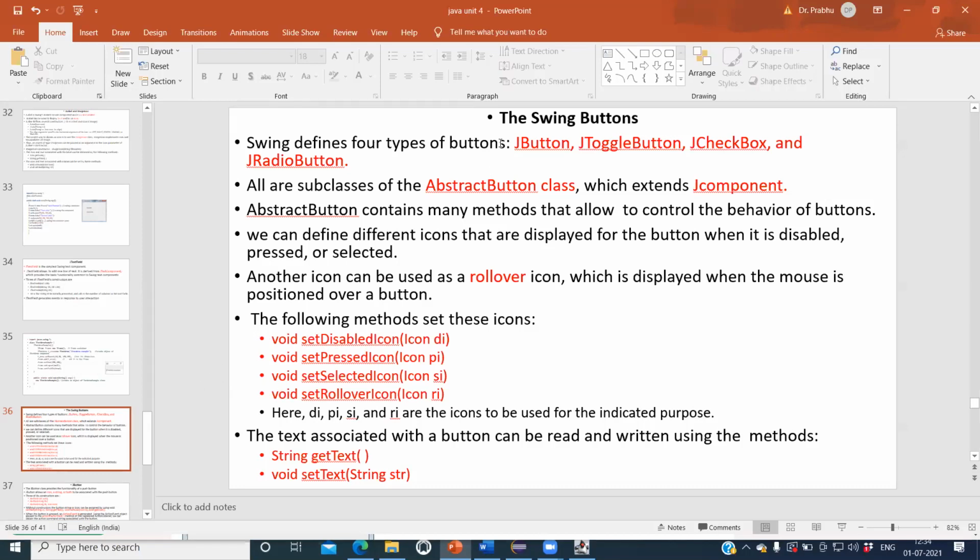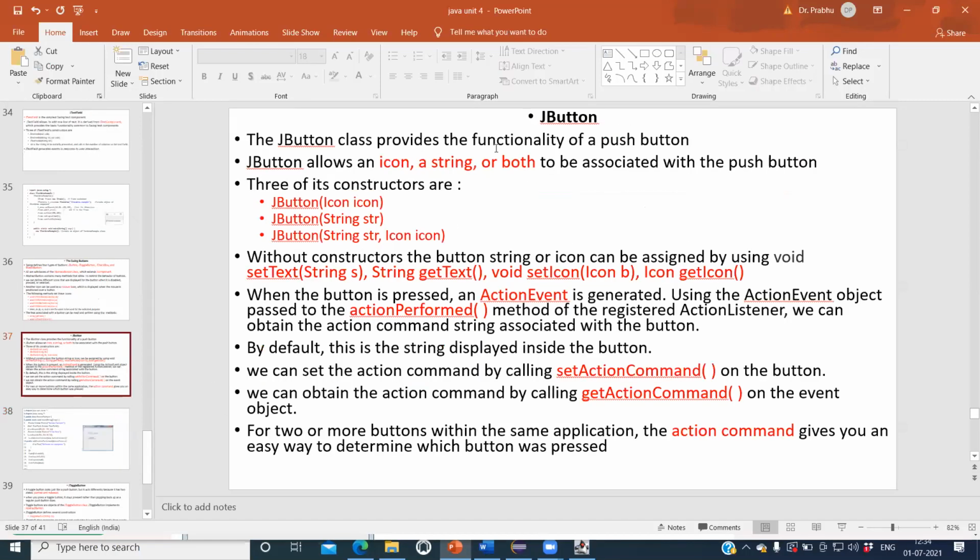Now we'll see the first type of button, that is the JButton, the normal button. If you click that button, some event will occur and you'll get some output. That button may have either an icon, a string, or both. That is how the button will be defined. Now, if you want to give values for those buttons, you can use the constructors as I told before.